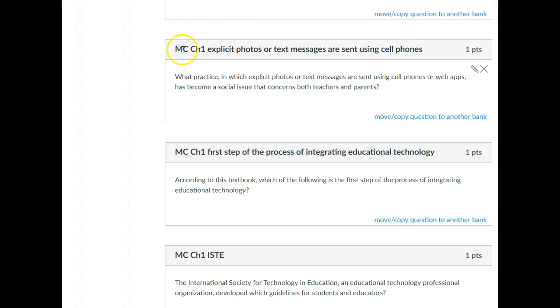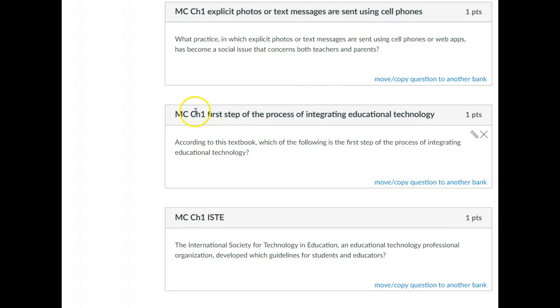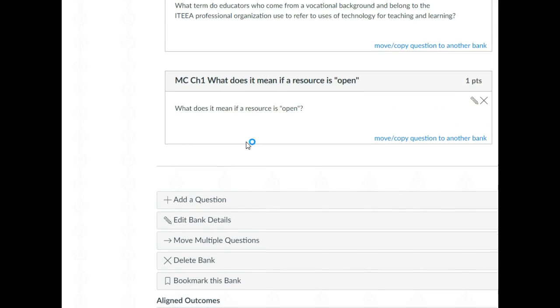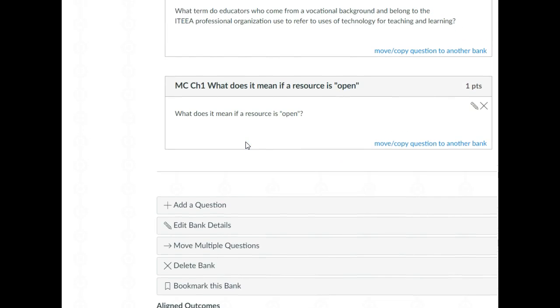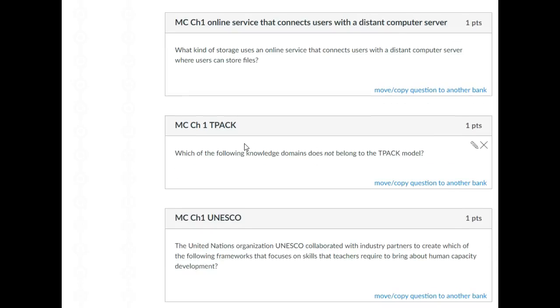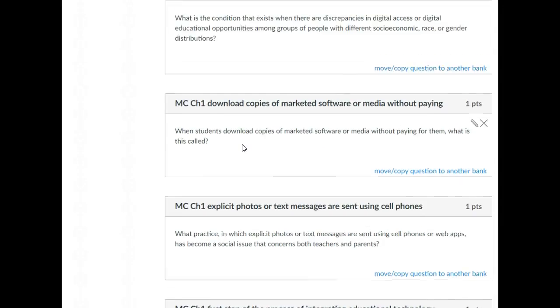So this was multiple choice chapter 1, and this one's about explicit photos or text messages. This is multiple choice chapter 1, first step of processing, integrating educational technology, etc., etc. And you see that almost all of the questions are multiple choice. So there aren't very many of the essay questions in there that we probably won't use.